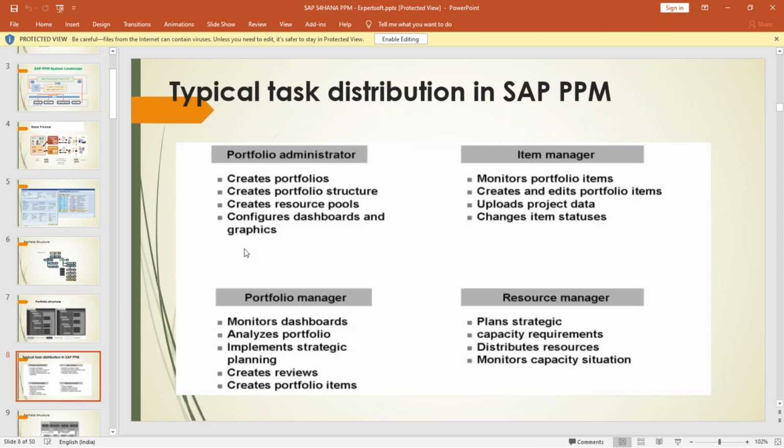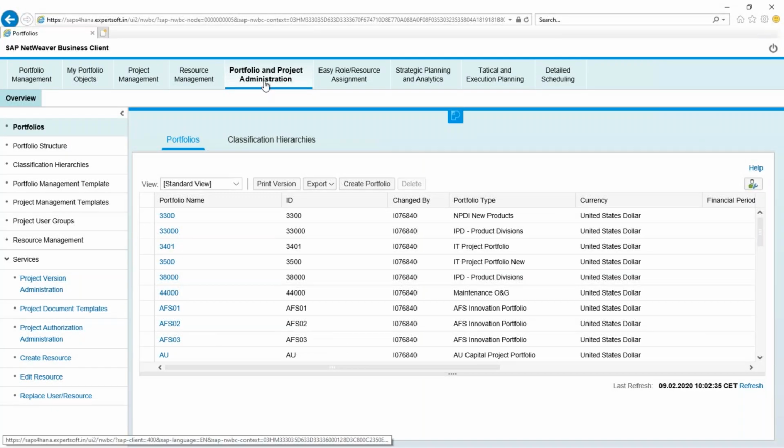Now this is the typical task distribution. Who does what actually in portfolio administration? In portfolio, you will have something called portfolio administrator. So if you see this tab that is appearing, that is based on the role that we had shown here. Portfolio administration. This tab you will not give access to any user. Usually in a real-time scenario, nobody has this access but your admin team only.